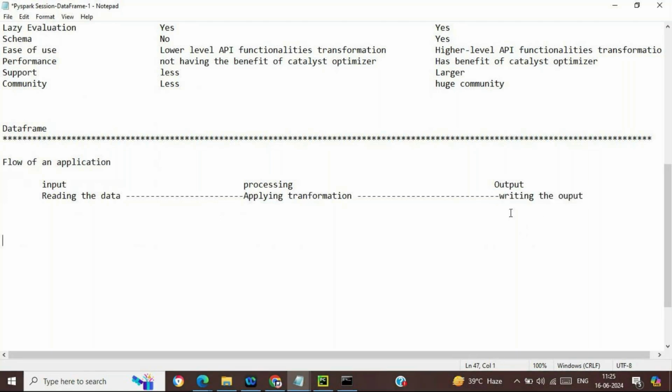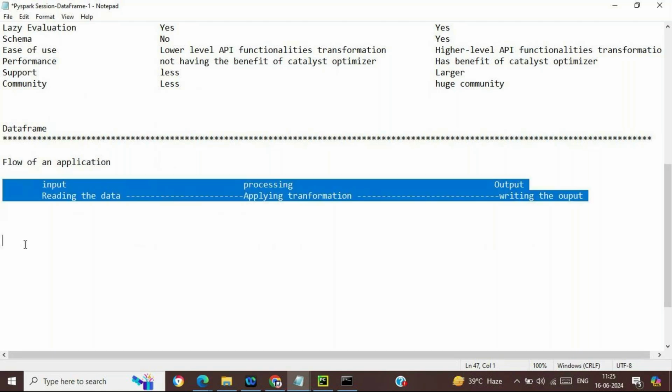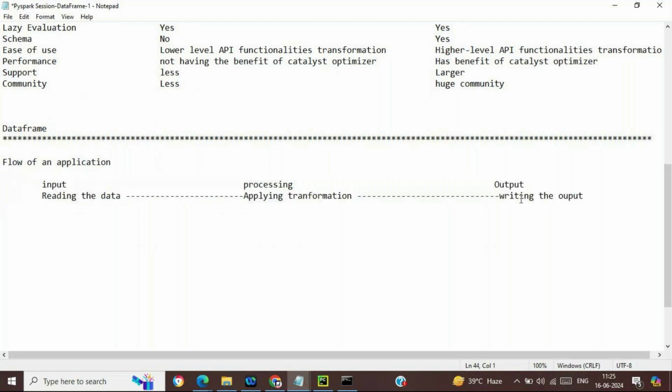And then the BI team, the business intelligence team, will try to get certain insight from this data. So our main motto is reading the data, processing the data, and sharing the output. These three steps are there with respect to DataFrames. In order to learn DataFrames, we just need to keep these three phases in our mind, and then we will be able to get insight into how to design an application.